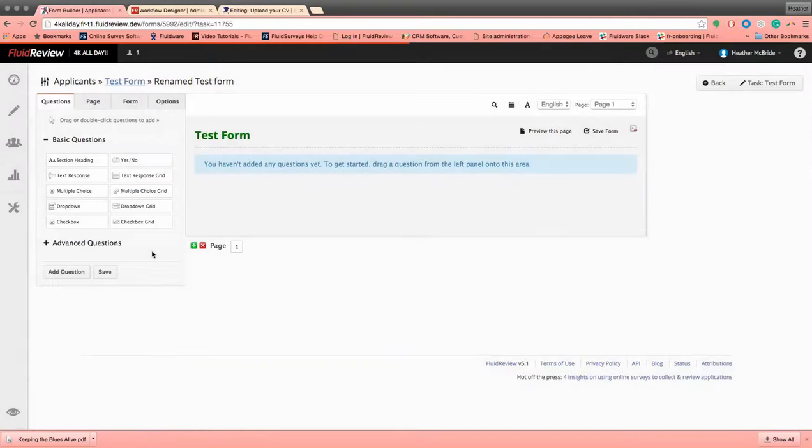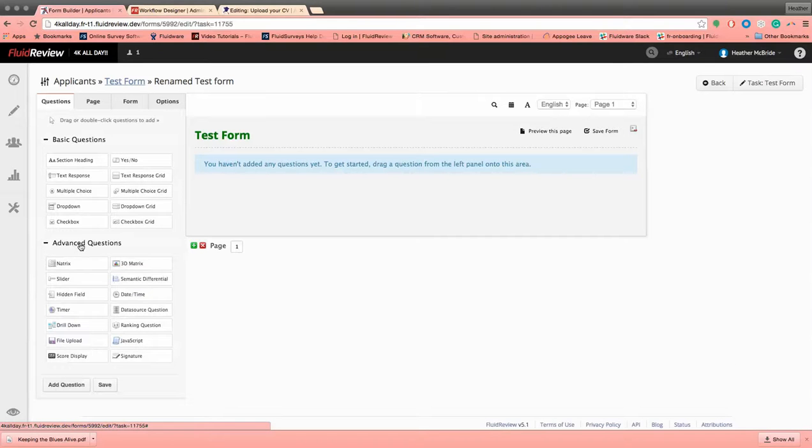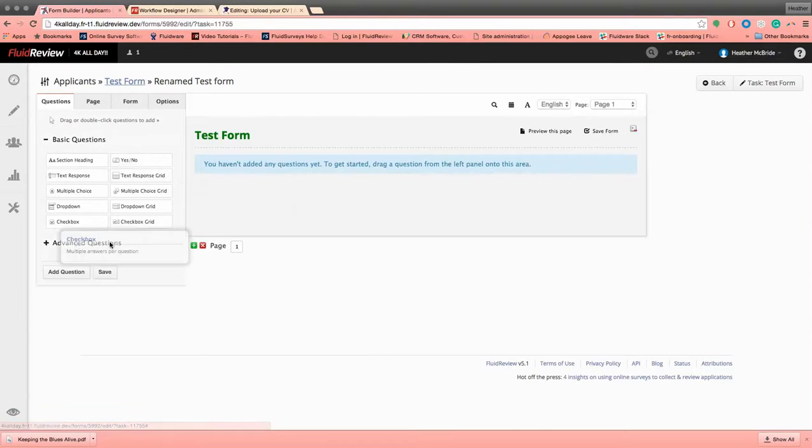This is going to bring me into the form builder. Now on the left hand side is the main toolbar for building your form, and you'll see we start with a question bank. Now there's two parts to it. The first is basic questions and the second is advanced. This tutorial is going to cover some of the key basic type questions.